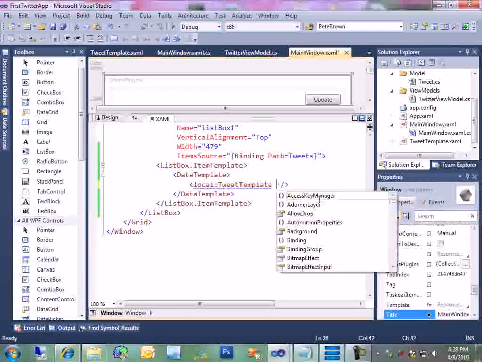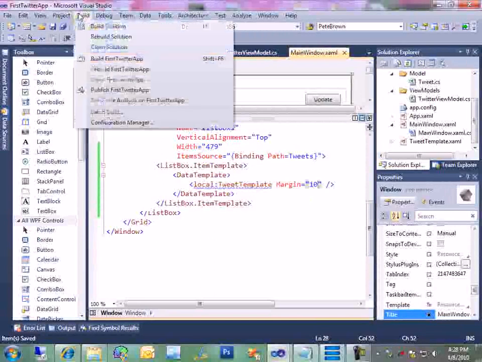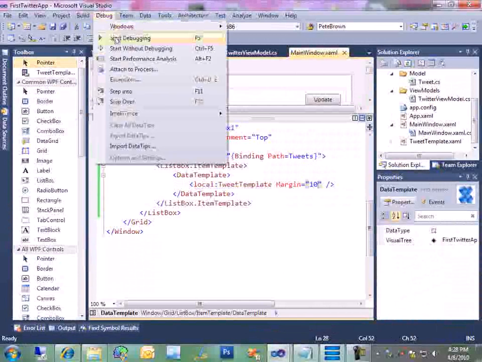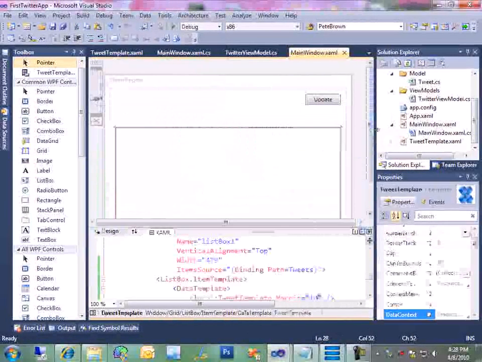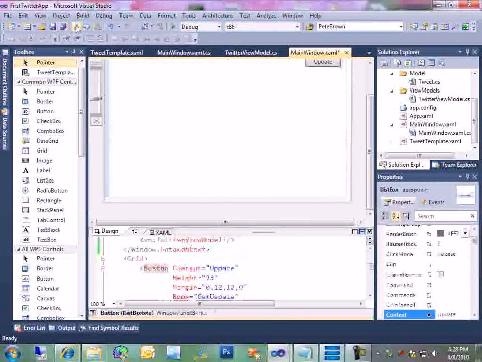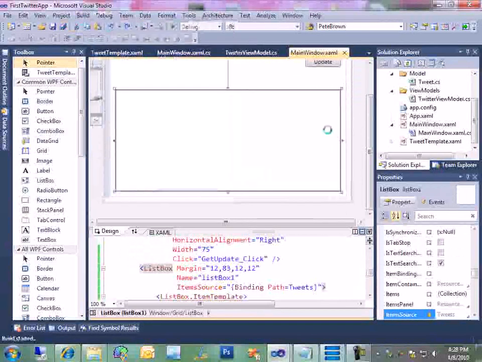Probably the only other thing I would add here is let's give it a margin so that we have a little bit of breathing room between each tweet. And what that margin equals 10 does is it gives us an equal margin of 10 on each side. If we want to have it different, we can either space or comma delimit the 4 sides on that. So let's build this. Let me go to the window here and there we go. And let's start.